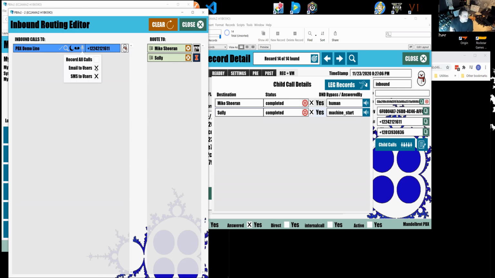If you turn off this checkbox, if this is gray, not black, you're not going to get these recordings over here because it's not recording the calls. Now, recording may be a crime in your jurisdiction, so consult your attorney before you turn this button on, before you click record all calls.